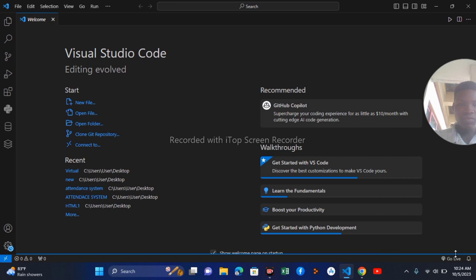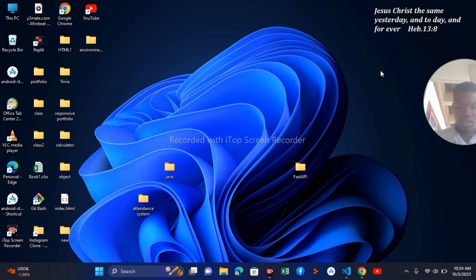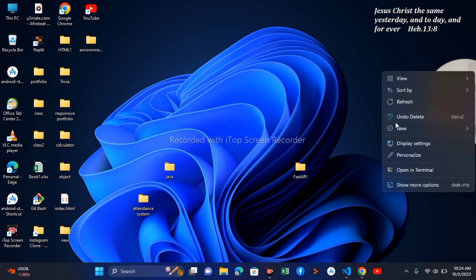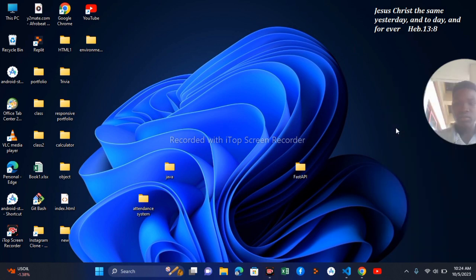So guys, today in this video I'm going to take you through how to activate or create a virtual environment on your Visual Studio Code. So the first thing you are going to do is to go to your desktop and create a new folder and give it any title you want. So I come here and create a new folder. I call it virtual.